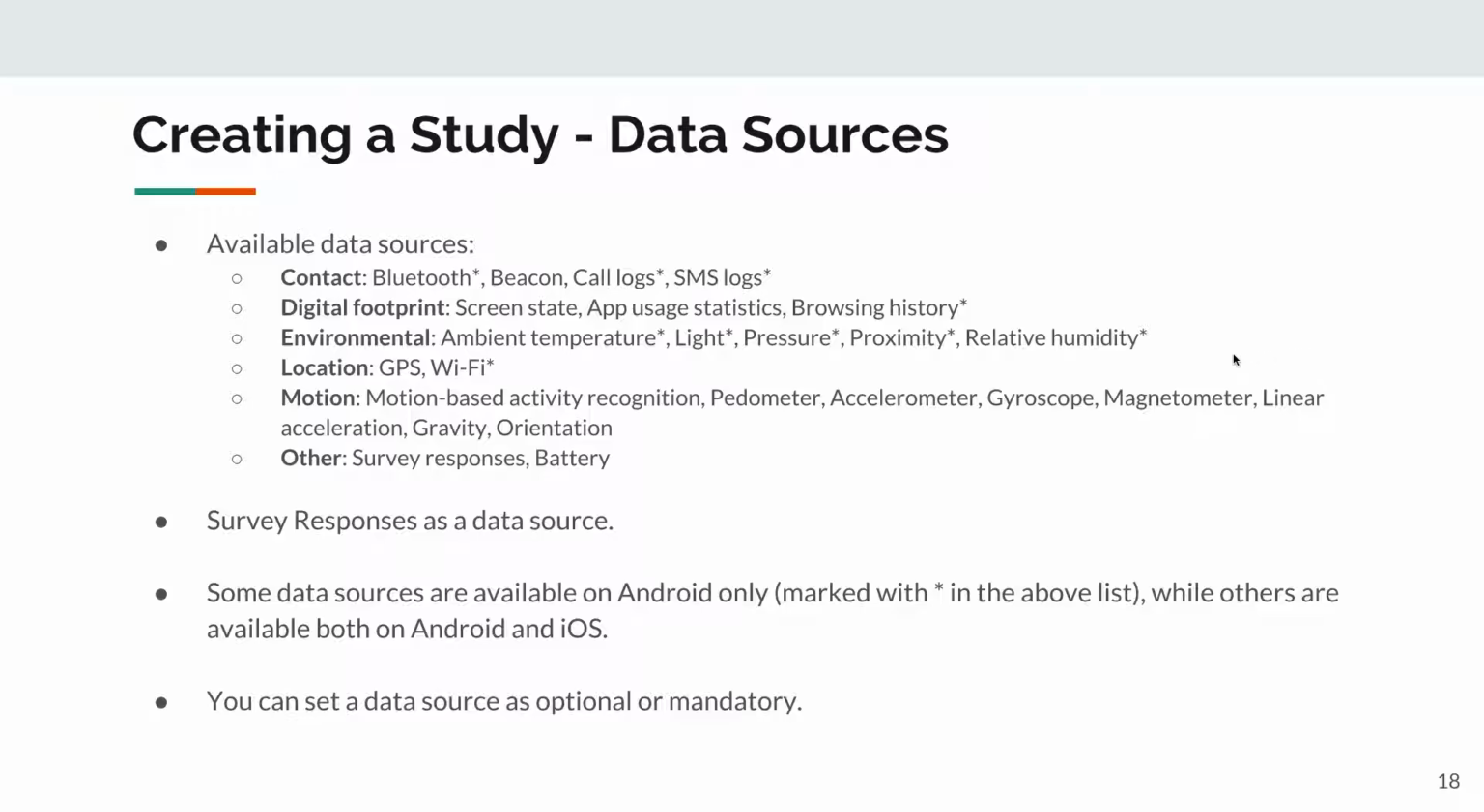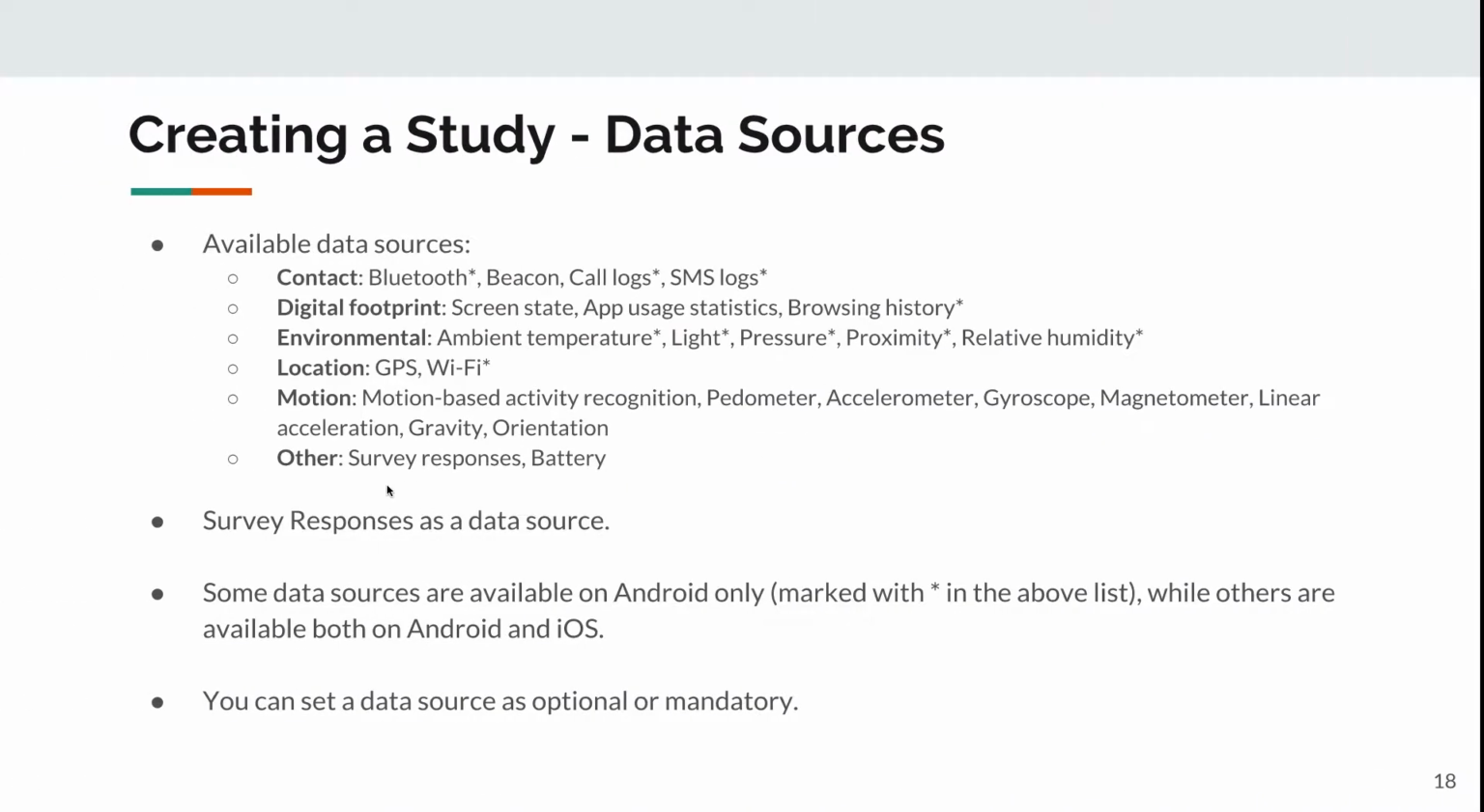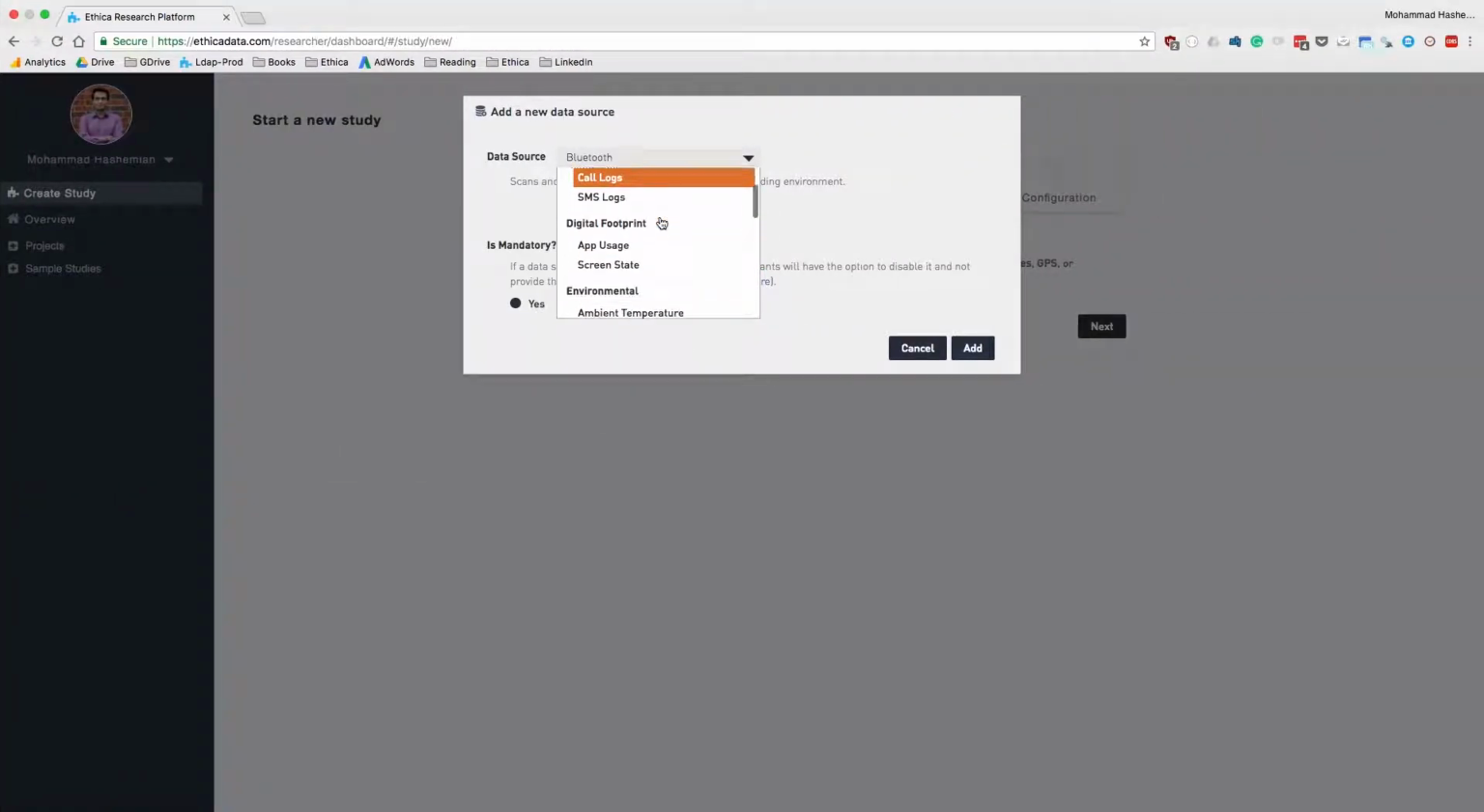So for this study, we just focus on survey responses and screen states, because that's what we wanted to capture. And also, we can collect the battery data as well. We'll see how much we get. So here in this list, one of them was screen state. I select that. You can say if it's mandatory or optional. If it's optional, participants have the option to disable it via the app. But again, because it's the app, they always have the option to disable it. They can simply uninstall the app. Then everything is disabled, right?